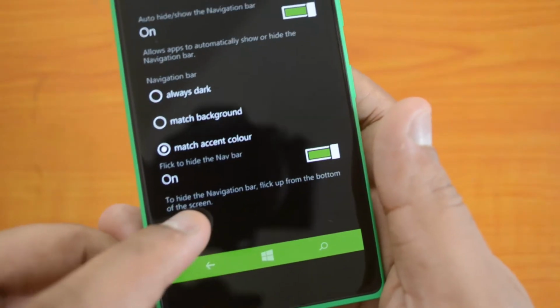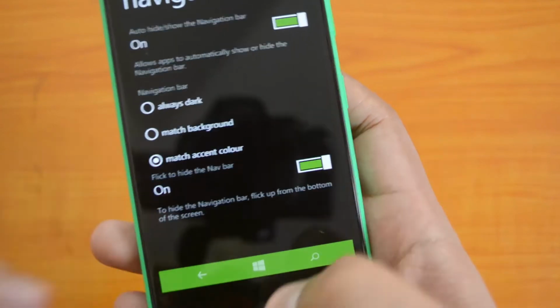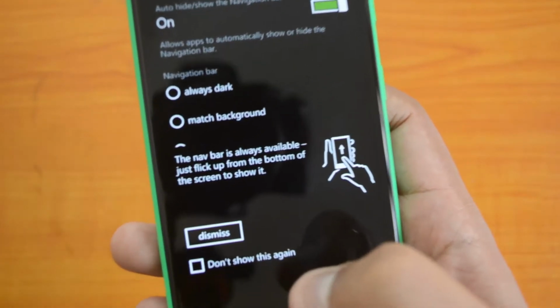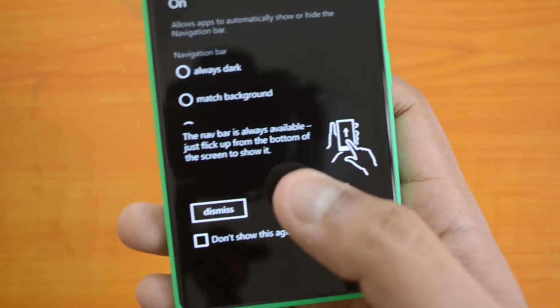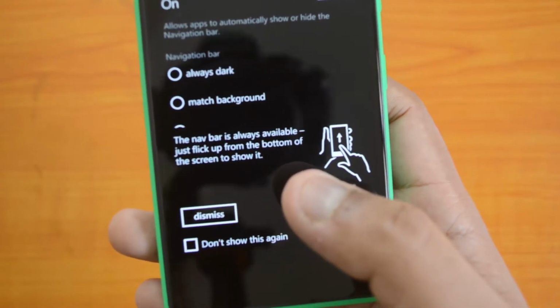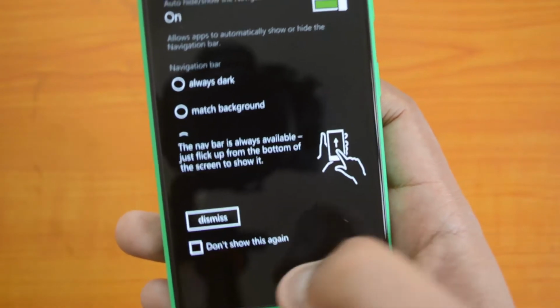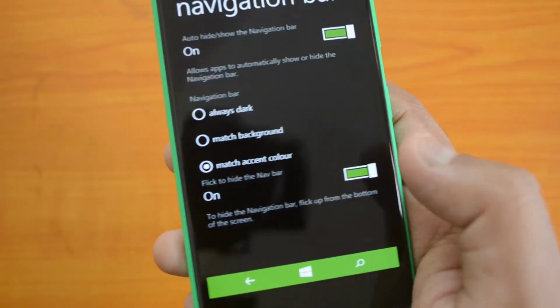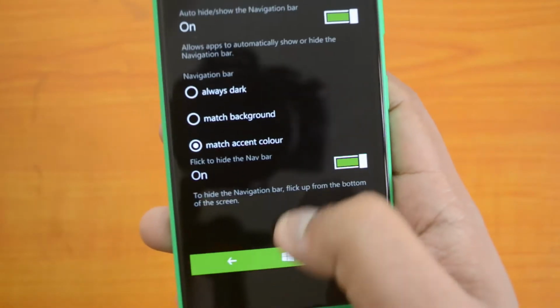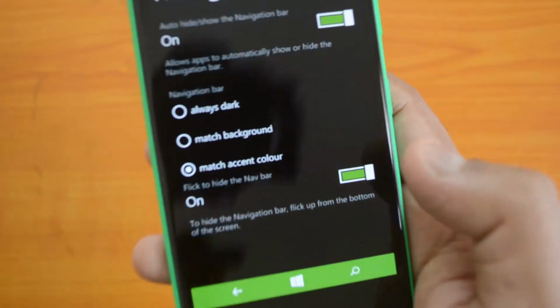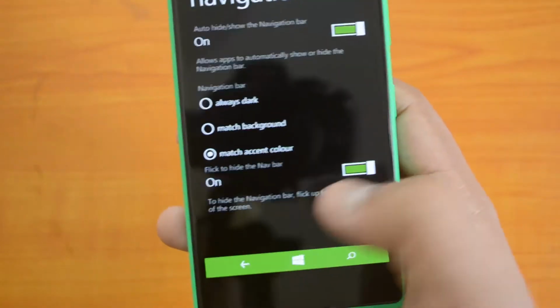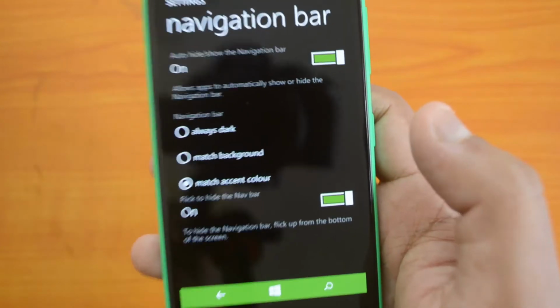Second, you can see another option, flick to hide the navigation bar. That's what we showed. That is the flick to hide navigation bar. You can see nav bar is always available. Just flick from the bottom of the screen to show it. That's how you enable or disable the navigation bar, that means by flicking it from the bottom. So those are the two settings available in the navigation bar.